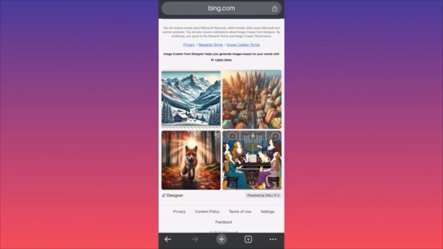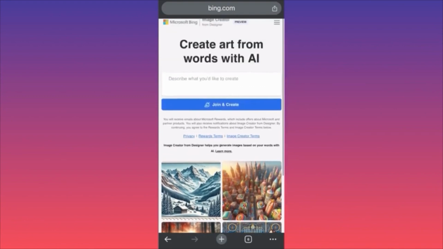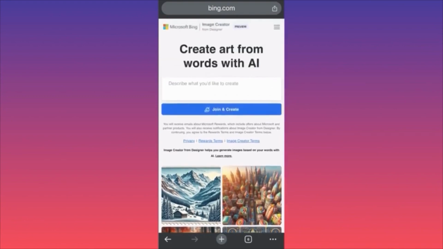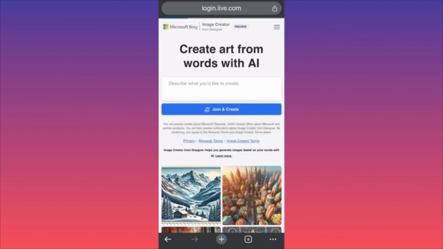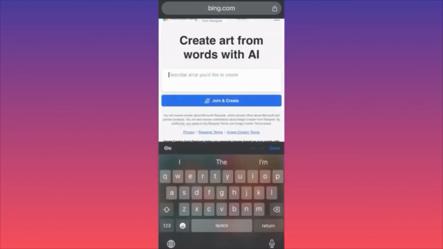These particular images are simply powered by DALL-E 3, which as you may have guessed is extremely powerful. Very important, first thing you want to click over here: join and create. You want to create after you sign in with your account. In our example over here, guys, we are going to create something unique.